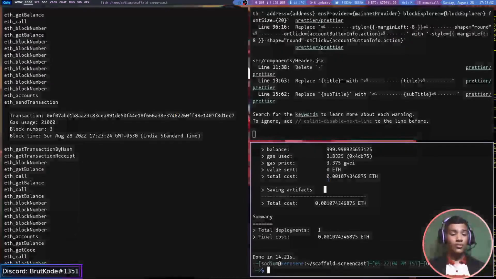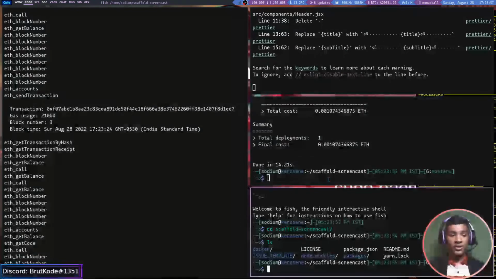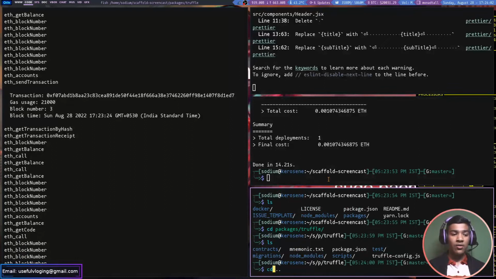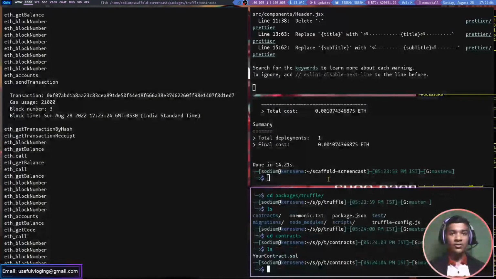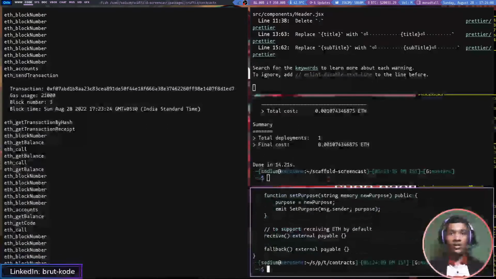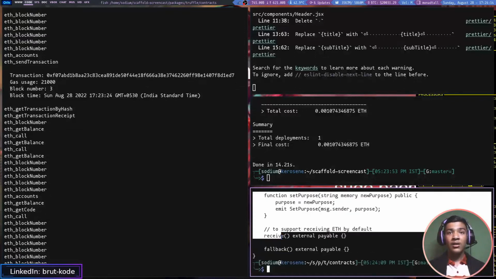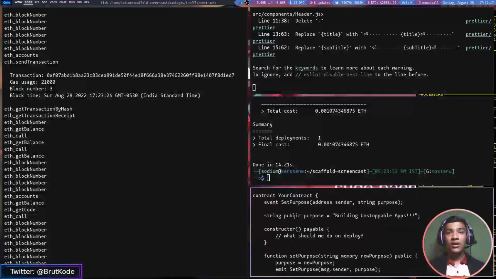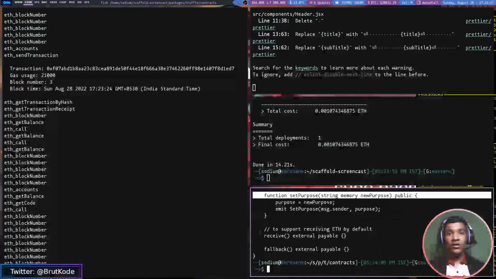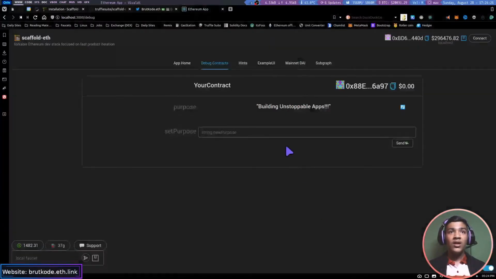So Scaffold-Eth basically has a default contract. If you go into packages and truffle and do ls, you see contracts, and if you go in contracts and then do ls, and if I just cat this file into the terminal, you can see here that this is a basic Solidity smart contract that we have deployed over here. This contract just basically sets the purpose to something new, and these are extra functions that you don't need to pay attention to. You can remove this and set purpose.